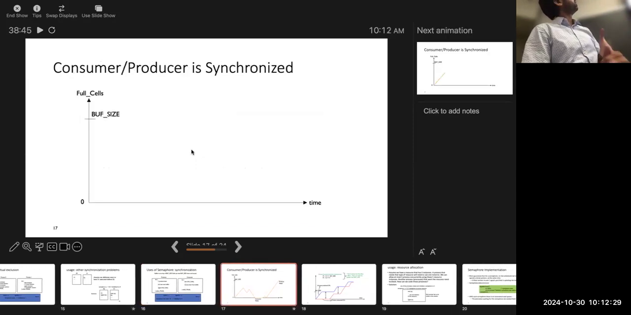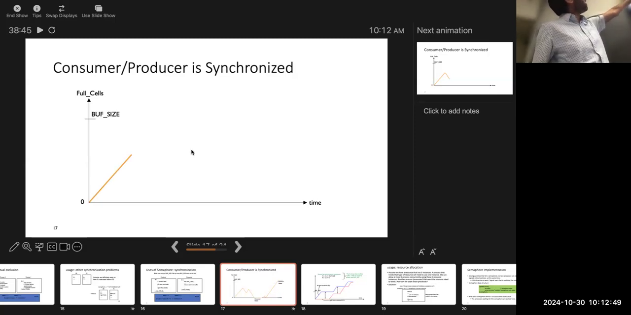Okay, so what we are going to see here is that by using counting semaphores, our producer and consumer are synchronized. Let's say on the x-axis we have time, and on the y-axis we have the buffer size. And here basically what we are saying is that the number of elements in the buffer starts increasing, which basically what does it mean?